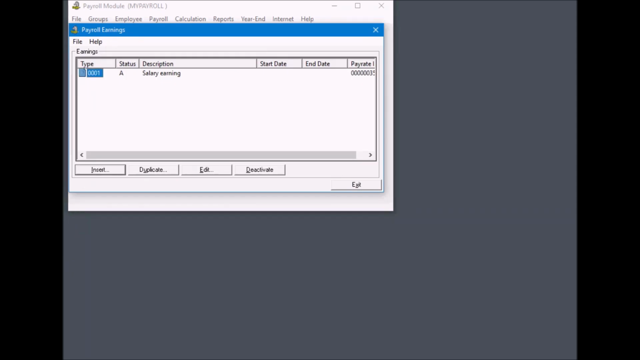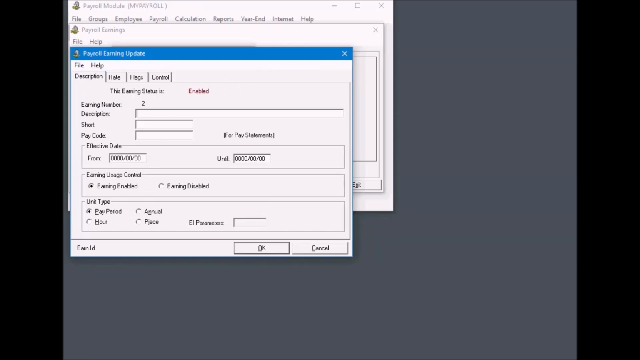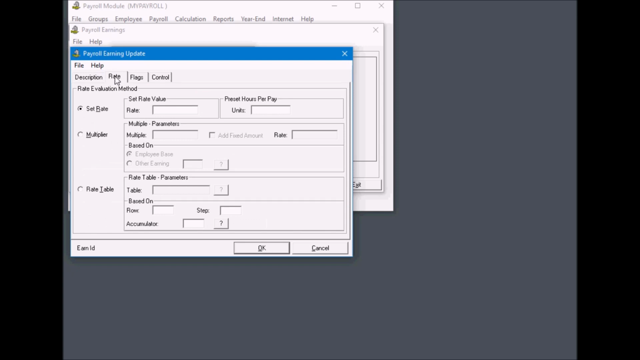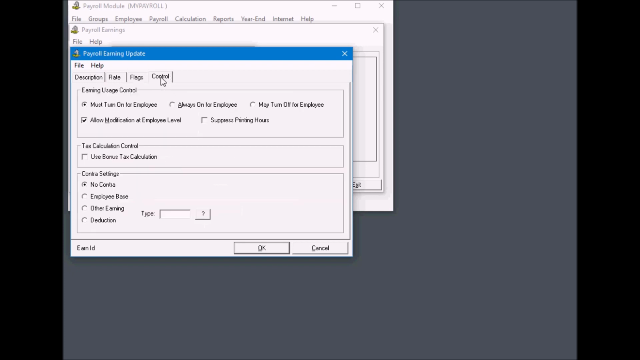For our regular hourly earning, we'll choose the Insert button once again and then enter a number 2 as the earning number. We'll enter the description as regular earning. And since the hours will vary for each period, we will set the unit type to hour. As with the previous salary earning, the defaults can be used for the Rate tab since we'll define the individual earning rates for each employee as we add them to the payroll later on. The Flags tab shows the default tax treatments, and we can also use the defaults shown on the Control tab.